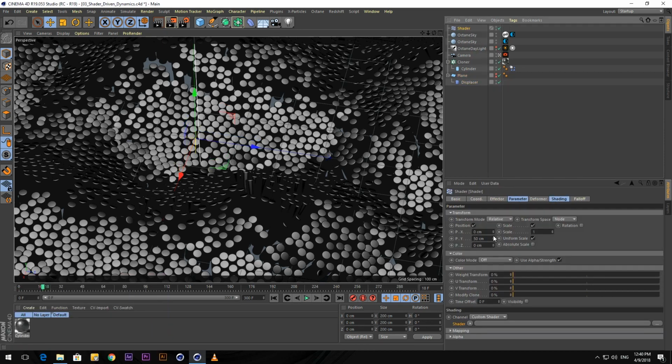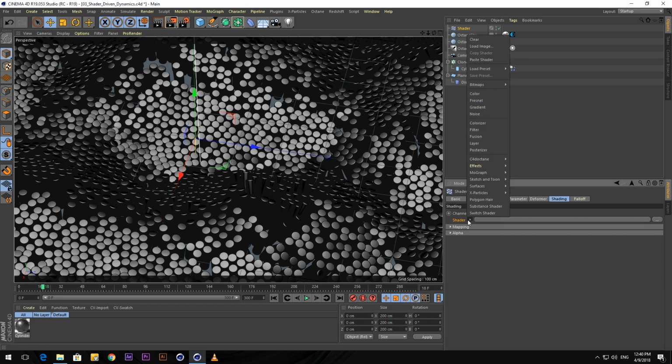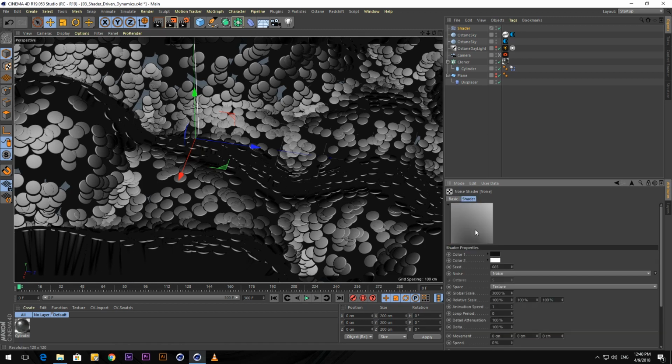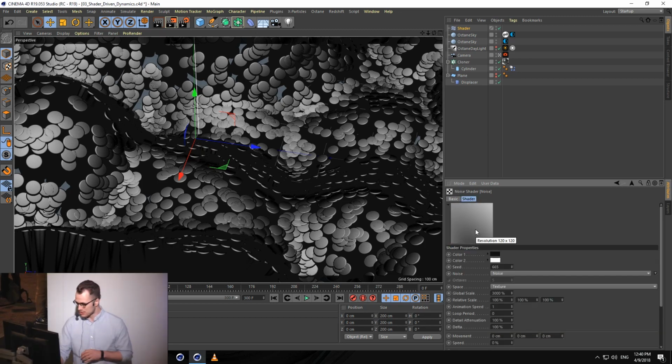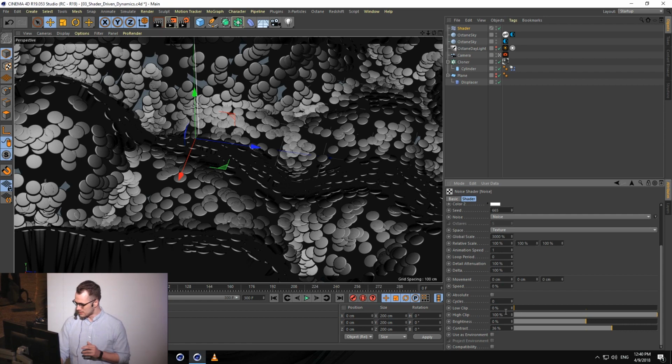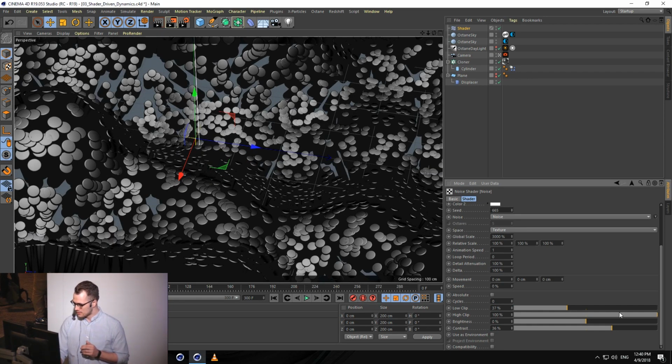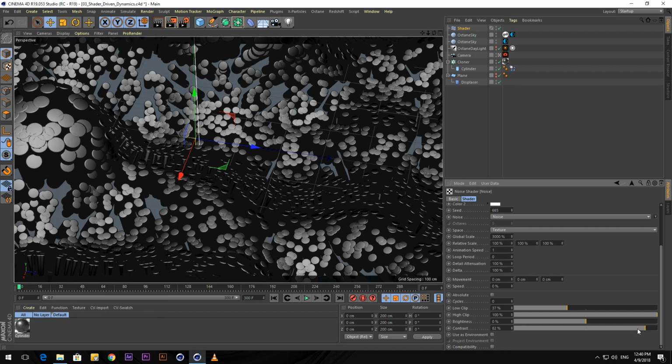So I'll just copy that and paste that into our shader here. And now you see they're all scaled up, but I want to target specifically just those ones. So we can do that pretty easily by this low clip and high clip. So if I clip this down, we can up our contrast a little bit. You see now we're targeting just the highest points in the displacer's height field, right?